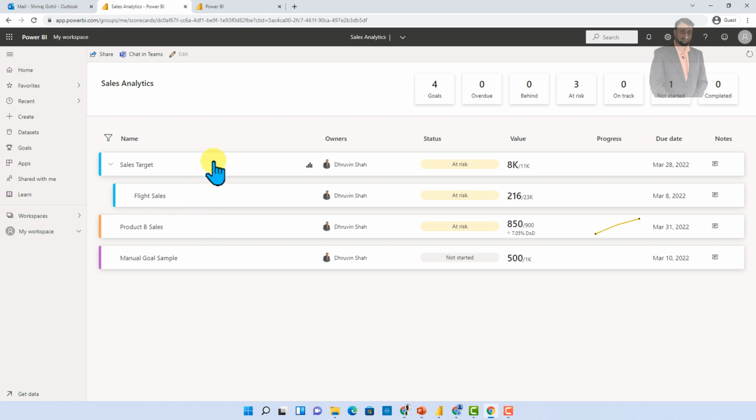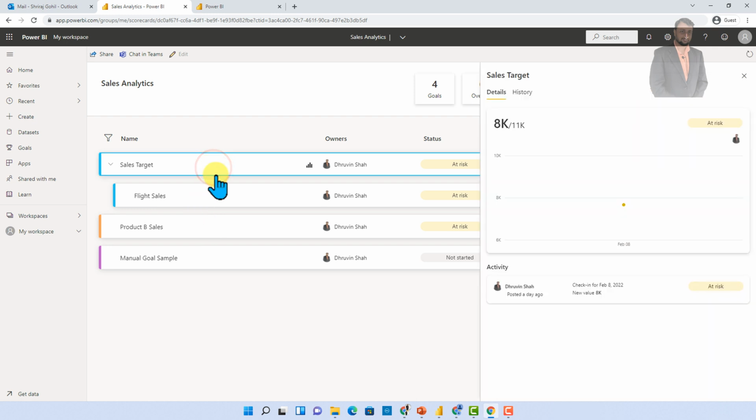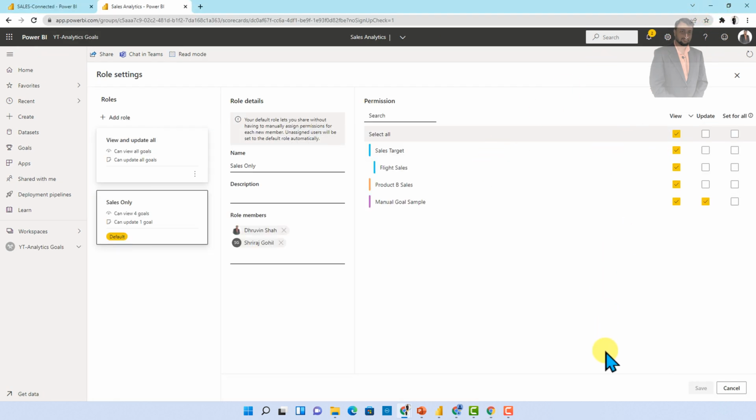Now let's try with another goal. So I'm selecting this. So over here you can see that we haven't provided update permission to Sriraj. So Sriraj is not able to see the new check-in option. So depending upon goal security, it is working.